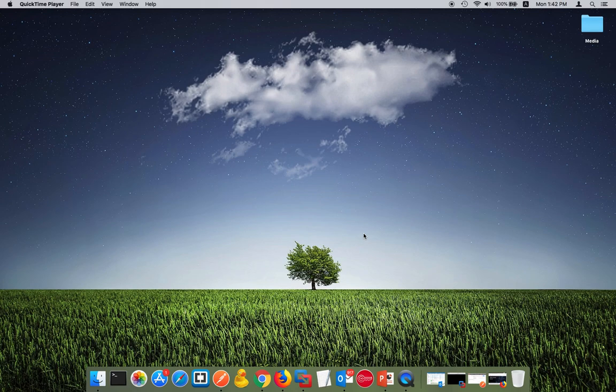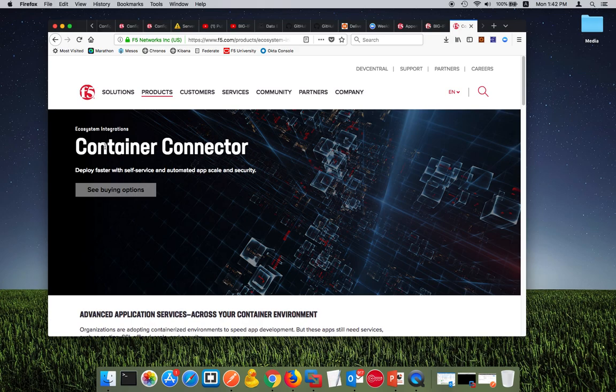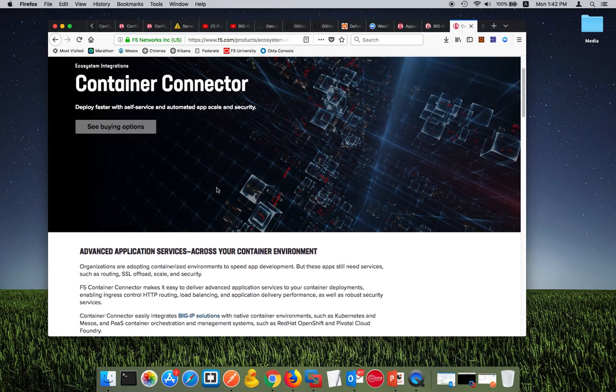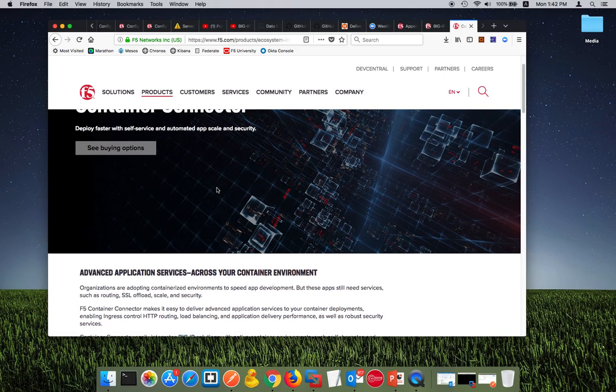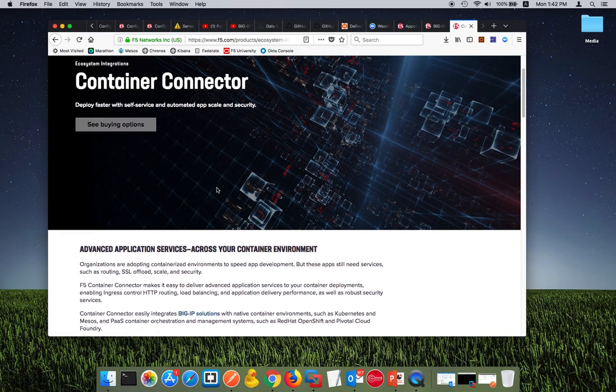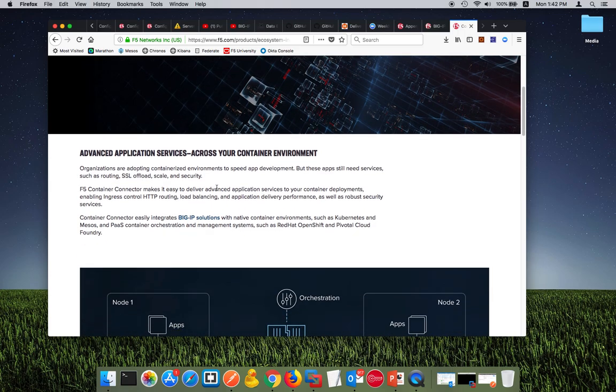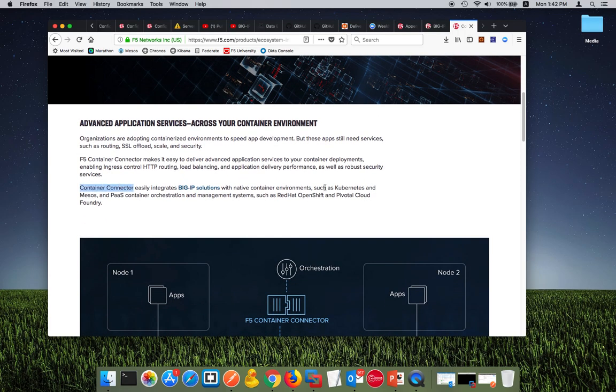I'm a F5 security specialist, and in this video I'm going to show you a demo for F5 container connector. F5 container connector allows integration with the container environments, and it automates the tasks on the BIG-IP. The F5 container connector supports environments like Kubernetes, Apache Mesos, Red Hat OpenShift, and Pivotal Cloud Foundry.